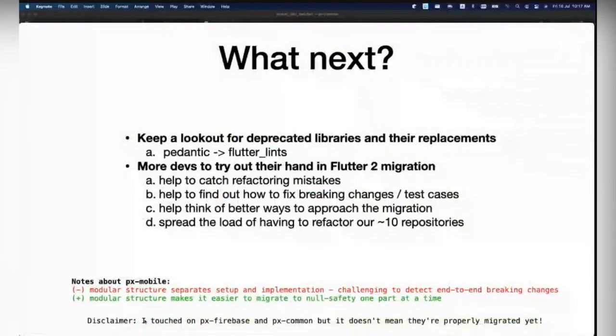Yep, and one final disclaimer. Even though I touched on PX Firebase and PX Common, I would say that this is mainly just for POC. It'll be good to just use it as reference, but I think when it comes time to doing it properly, we'll either need to scrutinize it more carefully, or maybe I would even want to do a quick review and redo of it again.